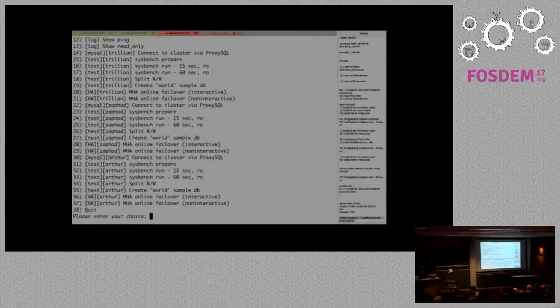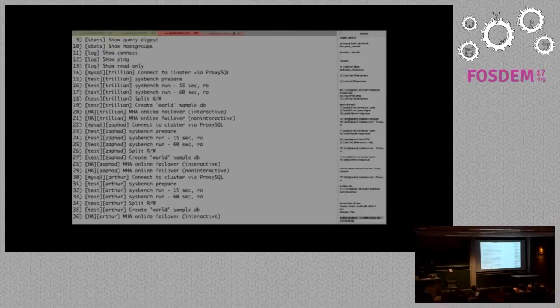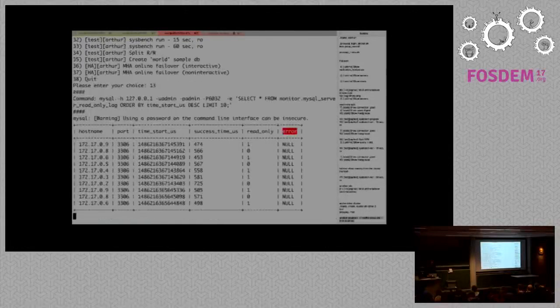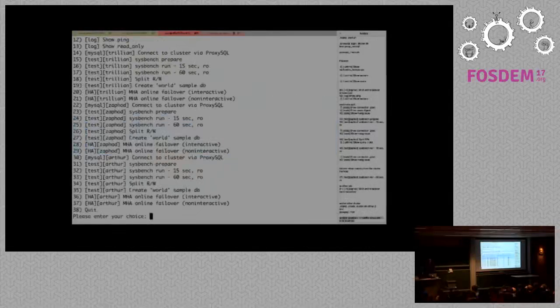And for example, there is also a log part of this little script that can show you the most important log files: the read-only, the ping, and the connect log. And here you can see how it maps the servers in order to move them to the proper host group. Basically, this is what I wanted to show you. Questions?